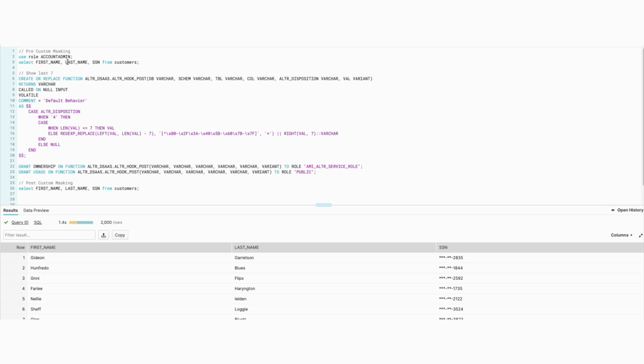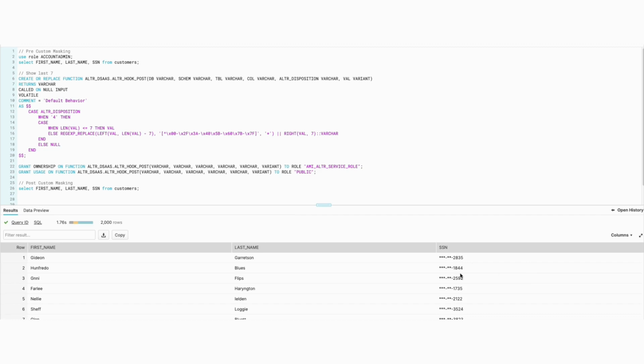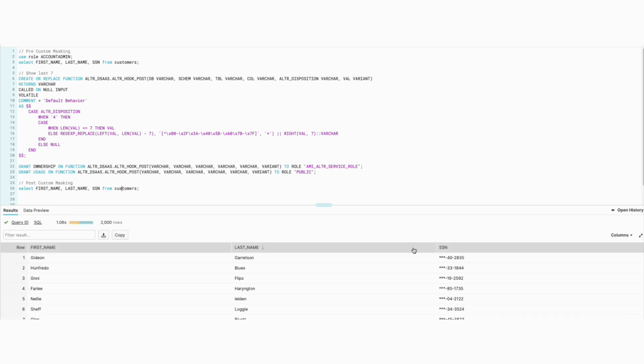So, currently, if I query this data, we should see that it's the last 4 digits. I'm then going to replace the ALTR hook post function, and then I need to grant ownership to the ALTR service role. And now, when I query the same data, what we're seeing is the last 7 characters are actually being returned in plain text.